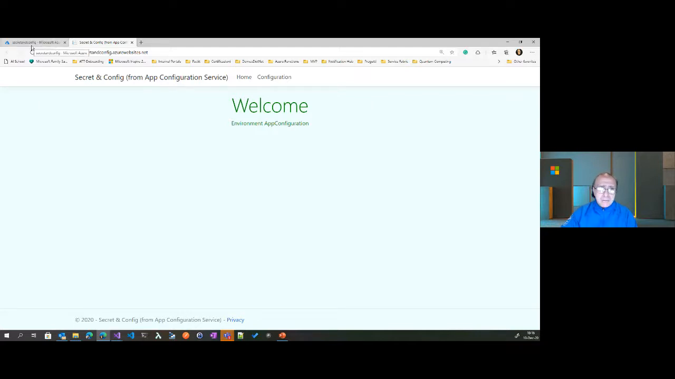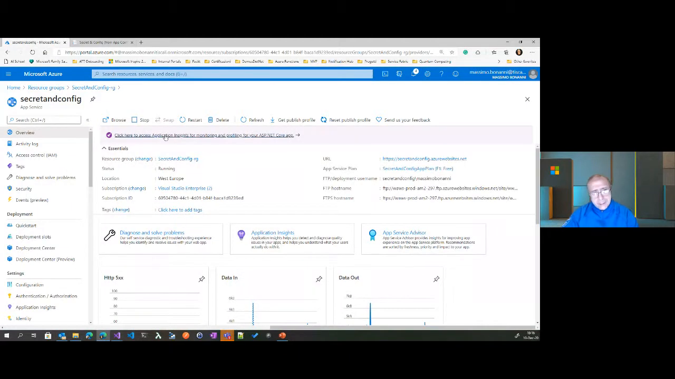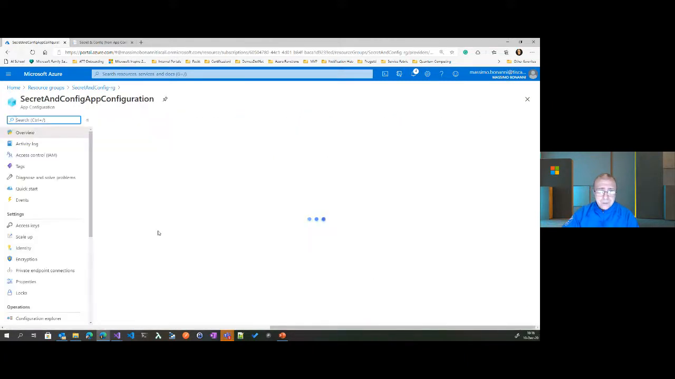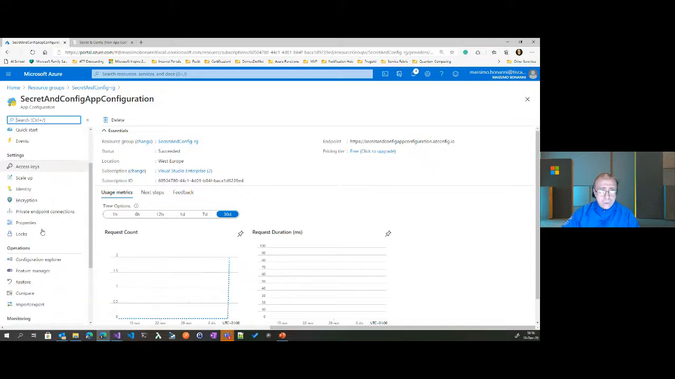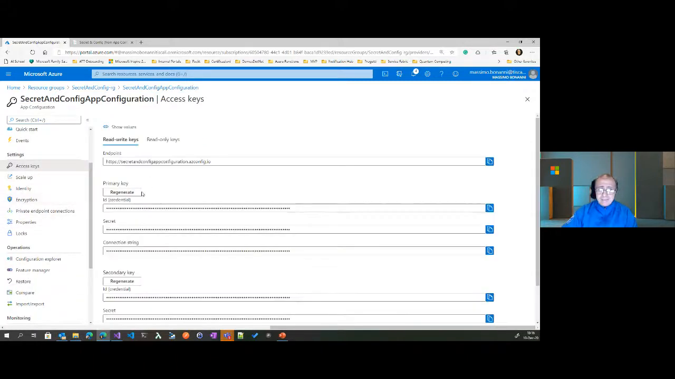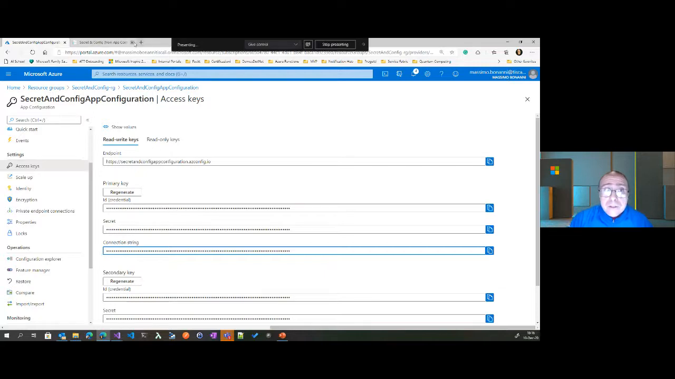Look at the app configuration before we see the code, because I think it's important to understand how app configuration is created. This is the app configuration service. Okay, you have the access keys. The access keys are the keys. One of these keys you can use to interact with the app configuration. As you can see here, you have the connection string. I show you the connection string.